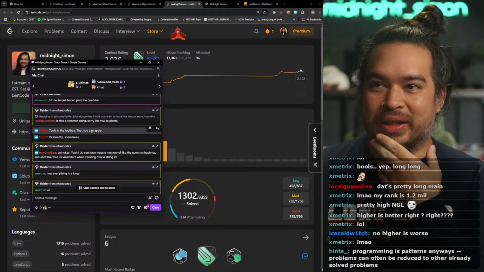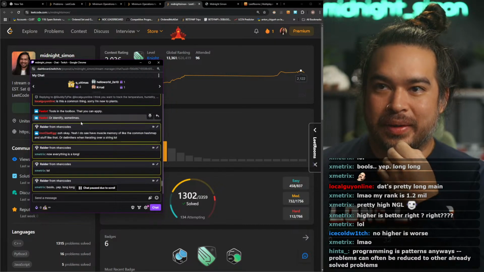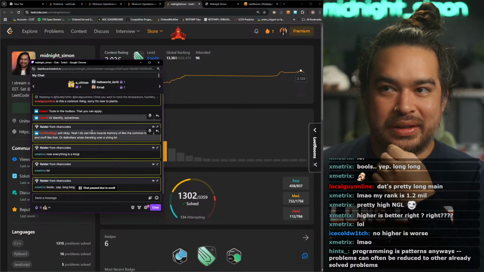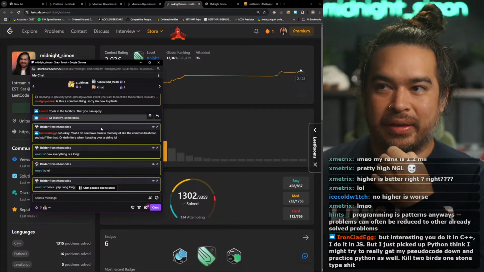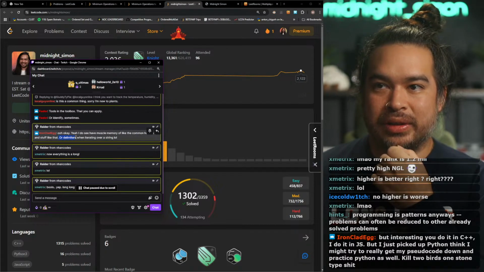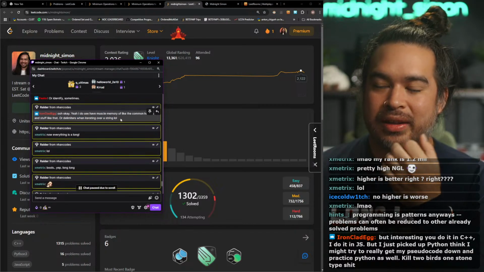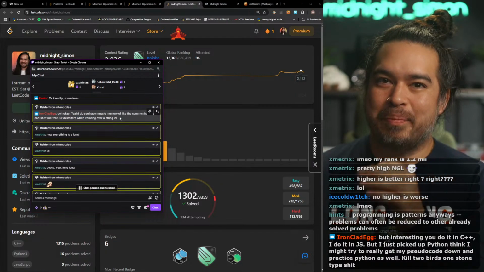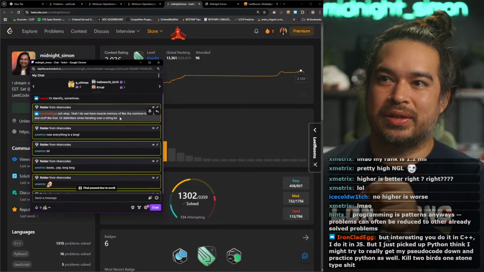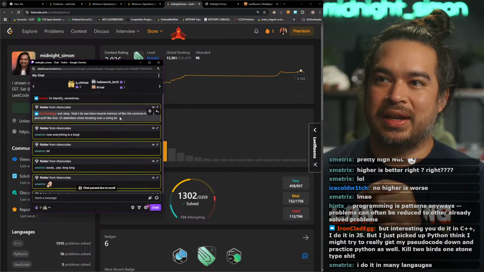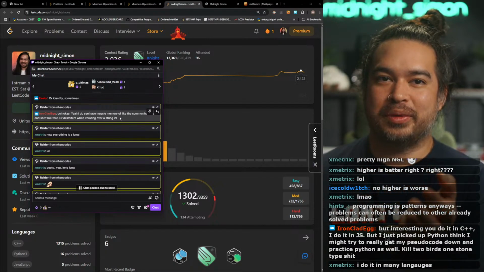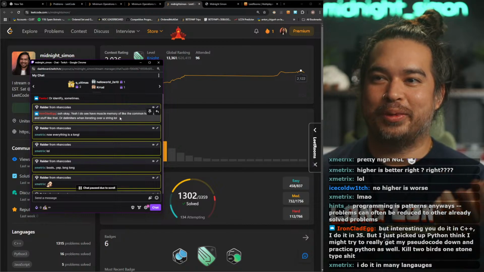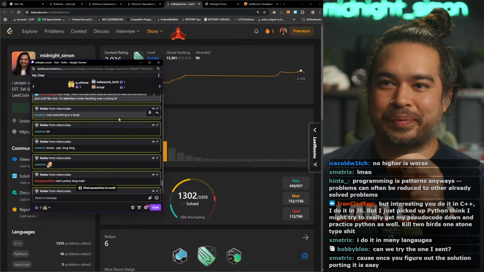Tools in the toolbox that you can apply. Yeah, I do have most of it memorized, like the common hash map and stuff like that, or delimiters when iterating over a string. Yeah, I think you're not memorizing questions, but you're just getting better at solving algorithm problems the more you do it, man.